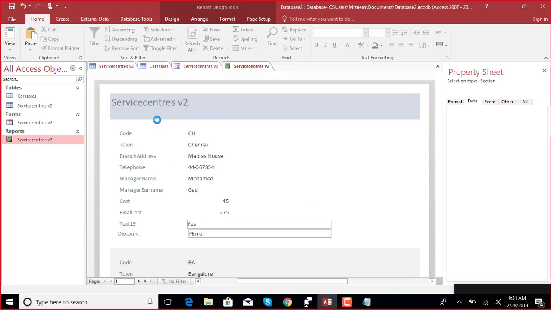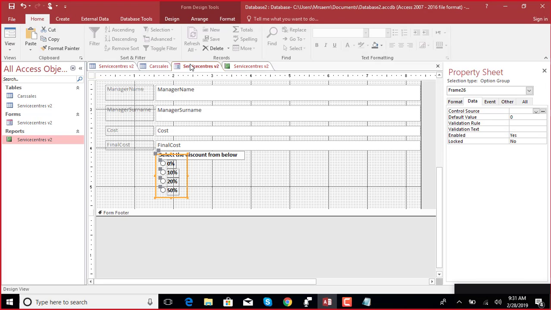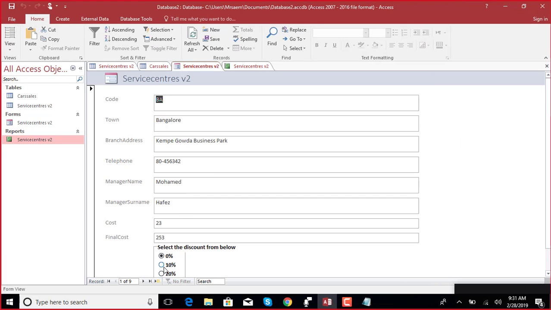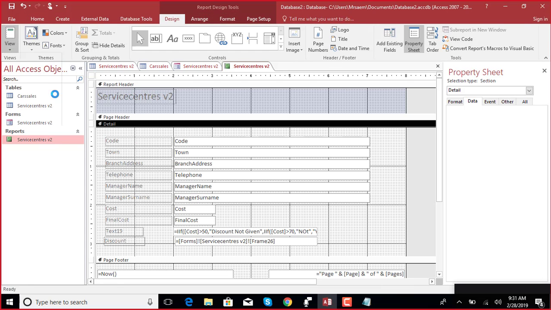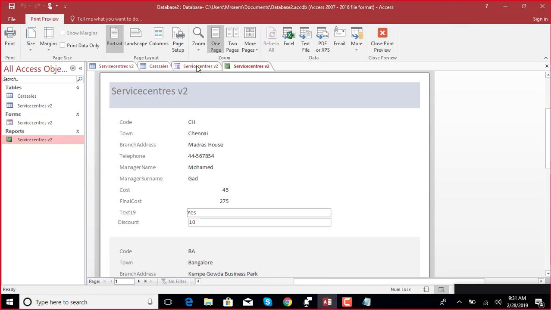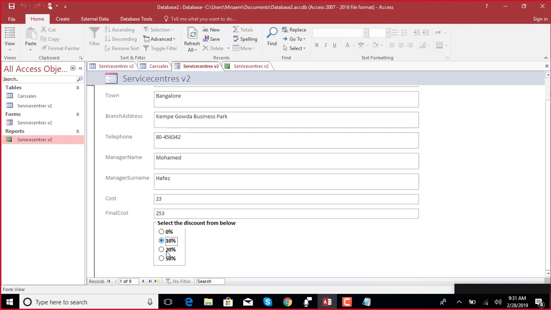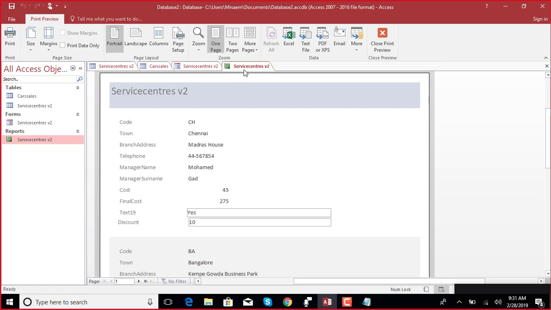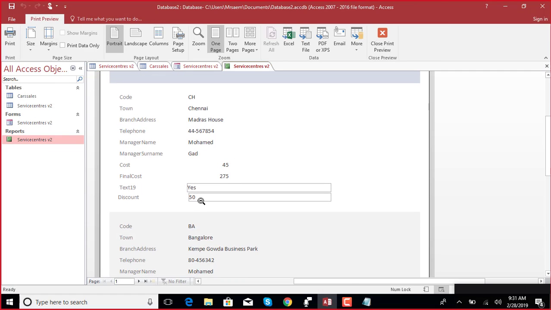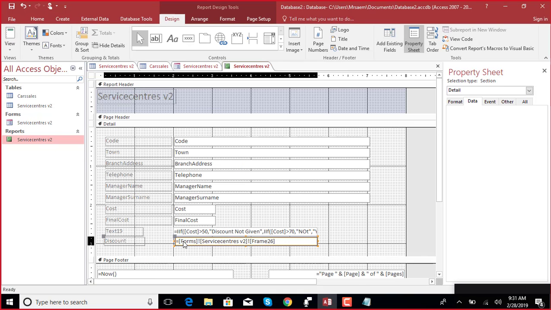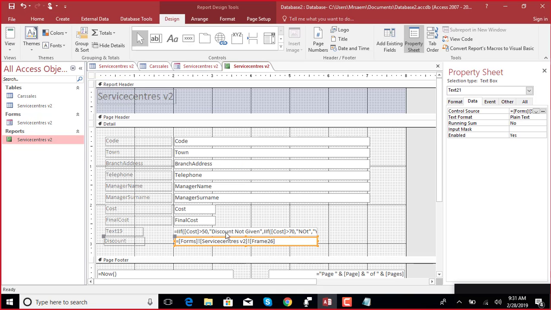So if I preview this, why error? Because obviously it's not being viewed. If I say 10, and if I go back and preview this again, I get 10. If I make it, let's say 50, and preview again, I get 50. Can you see this? Yes. So what's happening is we are saying go to the forms. In forms you will have service center, and in service center you will have frame 26. So I can directly get a path.